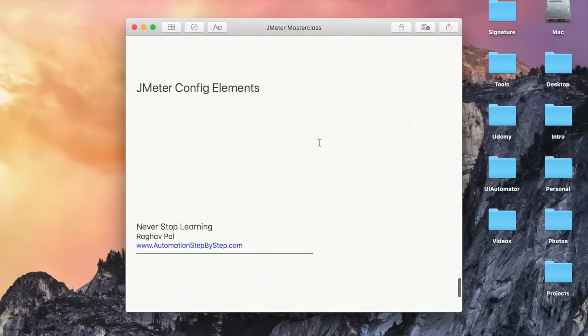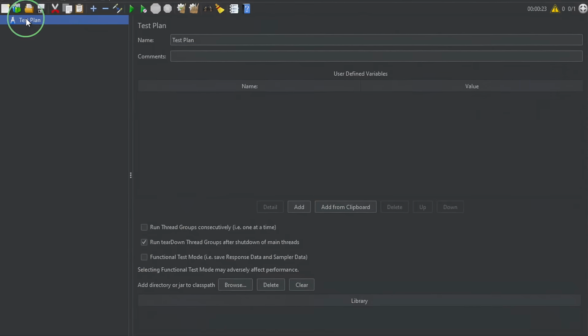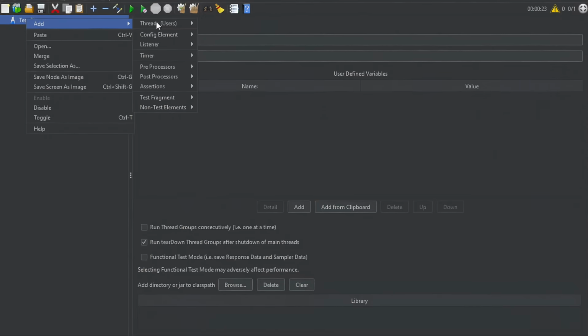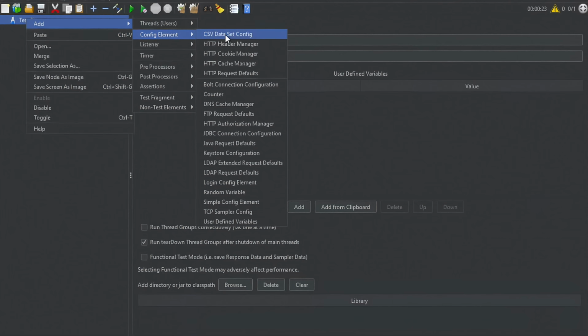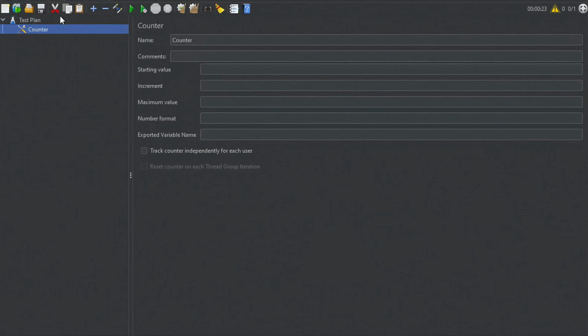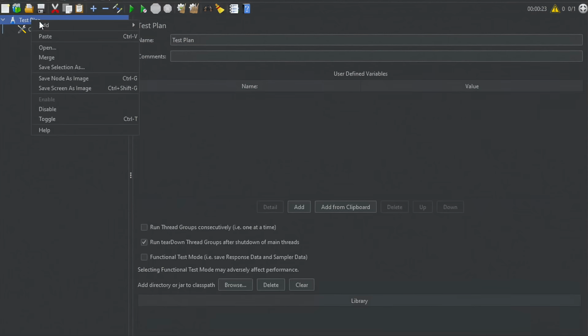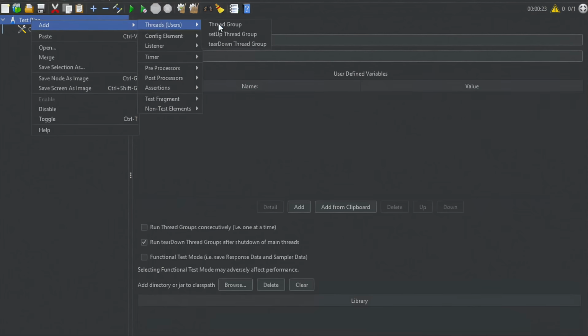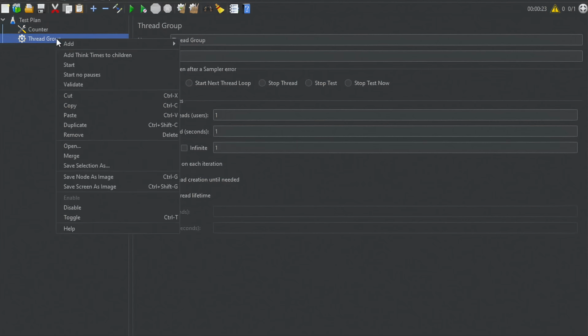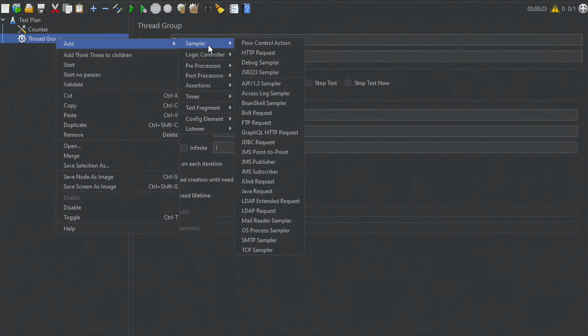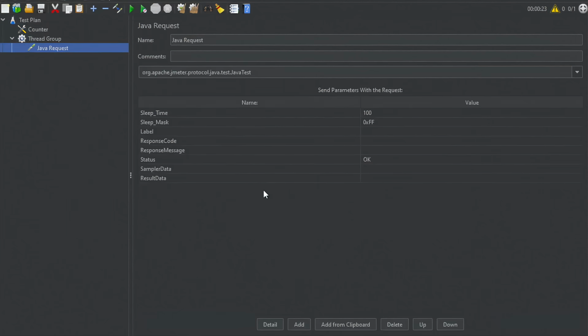Now, if I go to my test plan, right click, add, we have config elements, and we have seen all these earlier, the HTTP and CSV. Now let us see some others, some commonly used. Let me go to counter, and to show you a demo, I will add a thread group, and inside the thread group I am going to add a sampler, let us say a Java request.